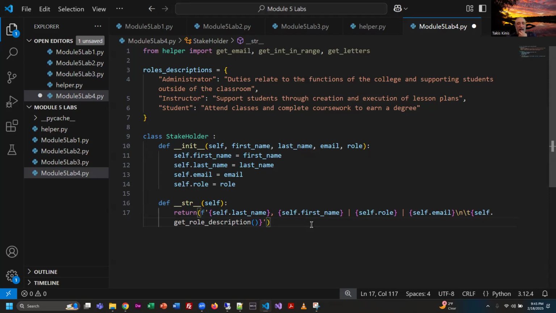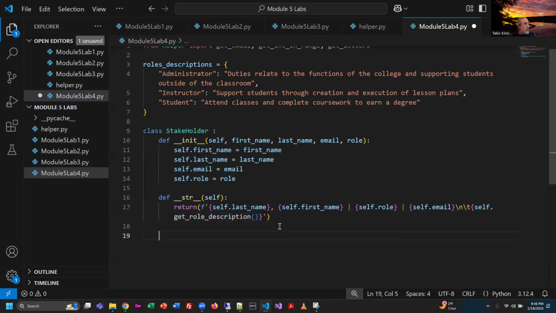All right. So this is the string function. It just takes all the data and outputs it. I have it already formatted. There's line returns, tabs, and all that. It is also calling, I don't know if you're catching this, another function within the class that I haven't even built yet. And we're about to build it. So the next one is called get role description.